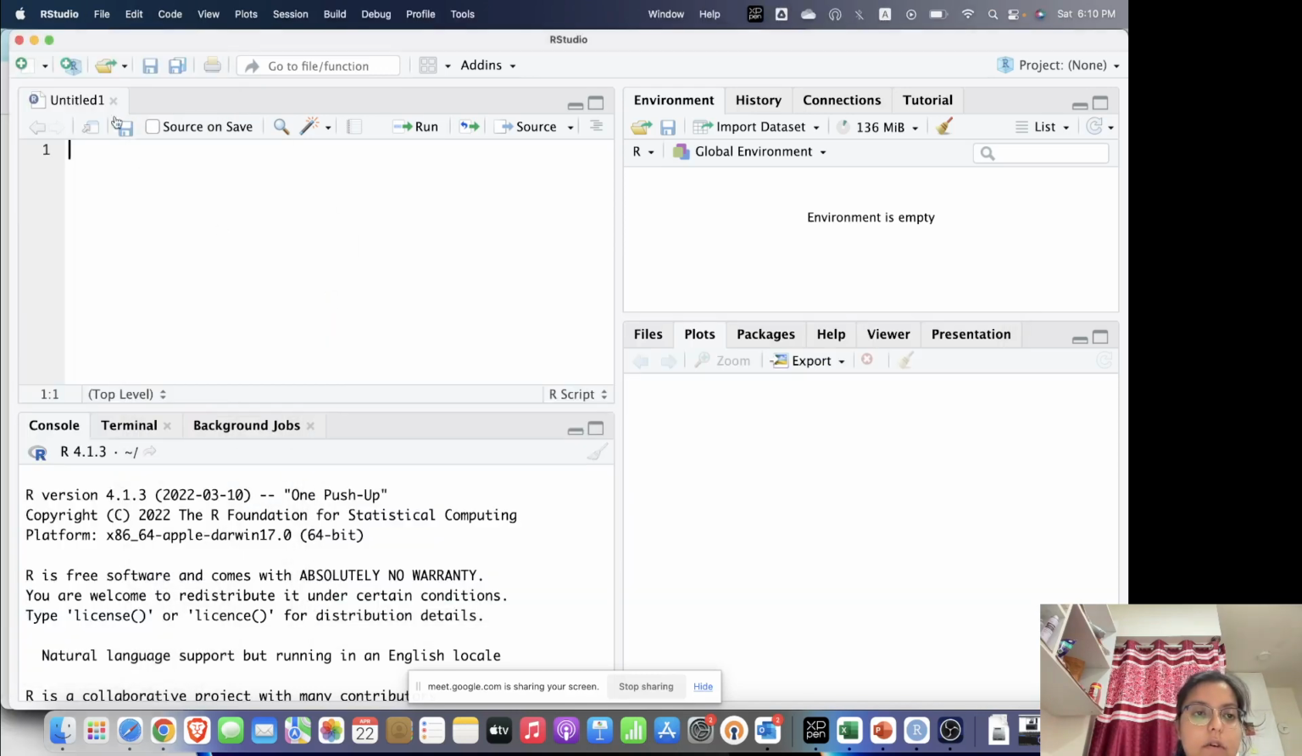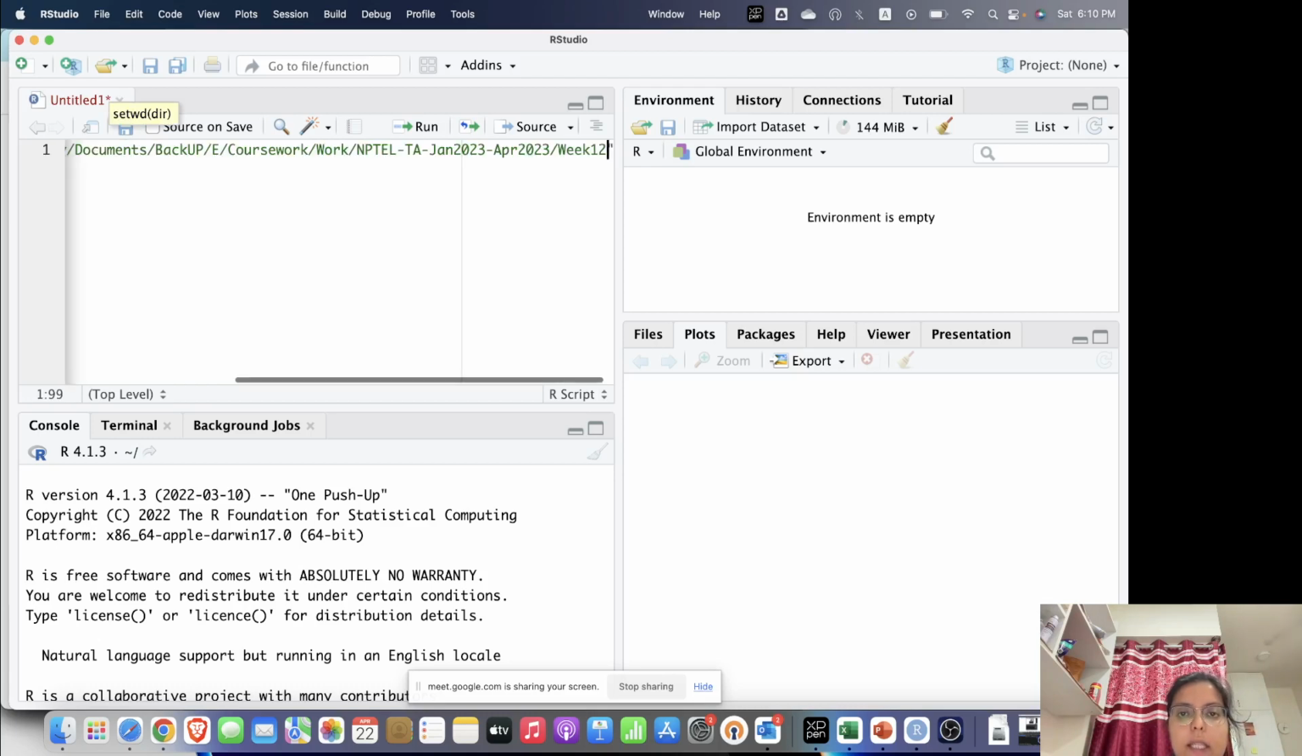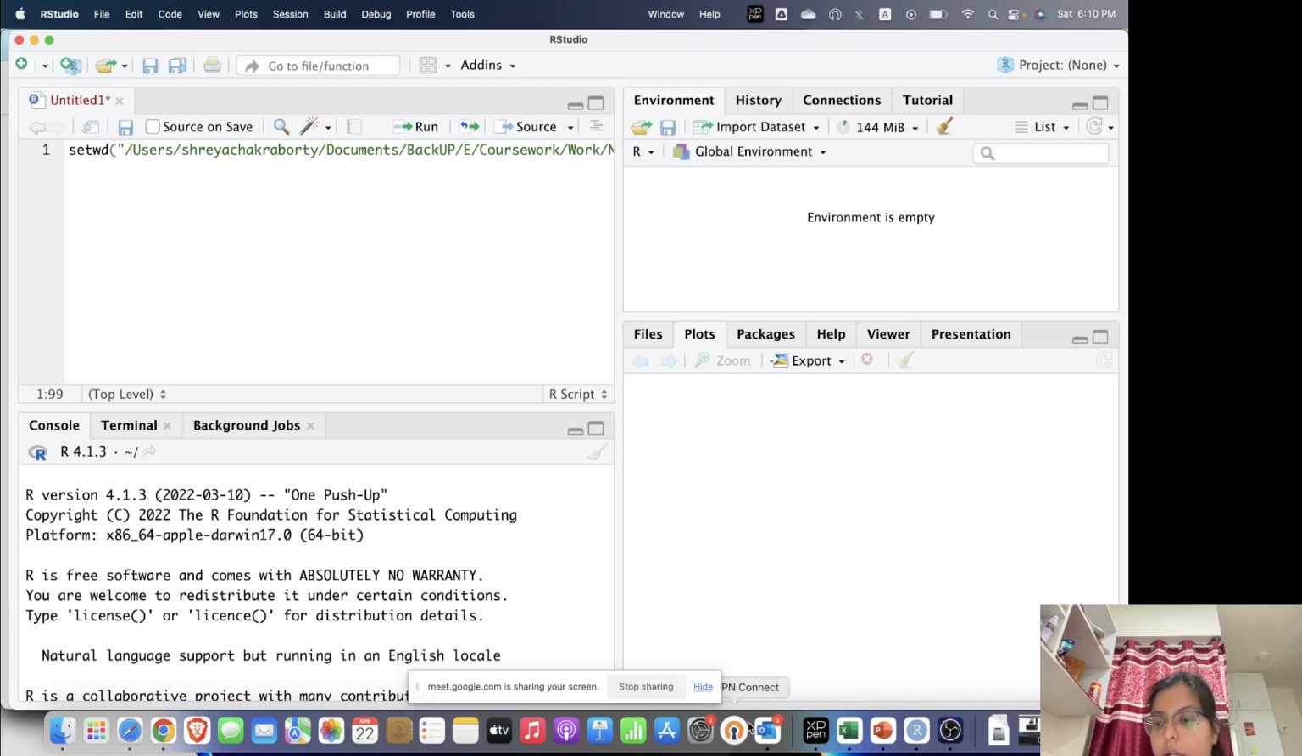So first and foremost, we have to set our working directory. We are going to use the command setwd. Within quotes, we are going to specify the path to our working directory. I would request you to do this along with me so that we are on the same page.